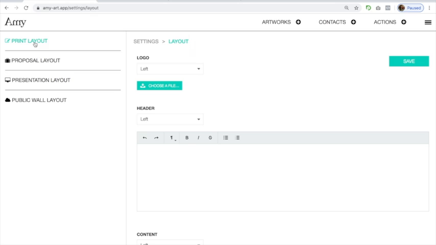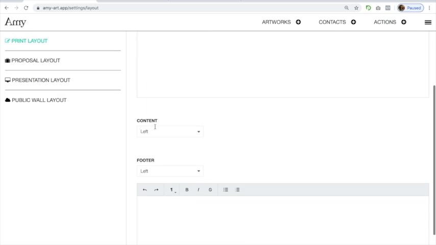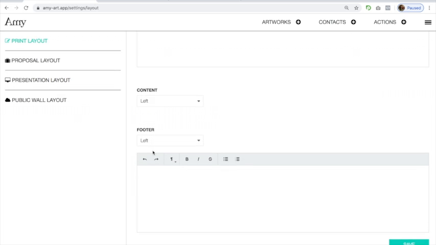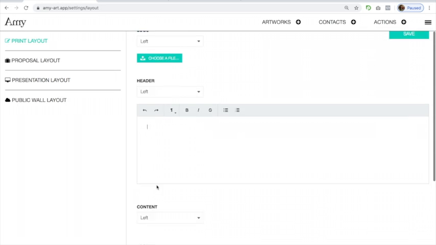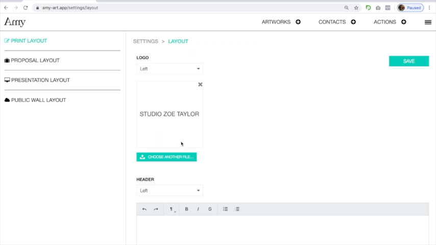So click on print layout, and there you see 4 components. Your logo, header, which is a text which you can place between the logo and the main content. Then the content, which are your artworks, and a footer, where you can, for instance, put your contact details. So let's start with uploading our logo. Just click here, go and find it on your computer, and there it is.